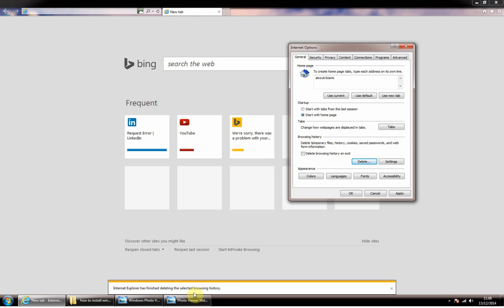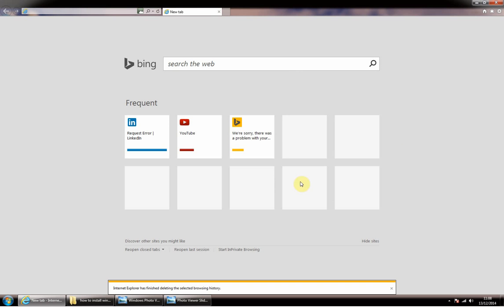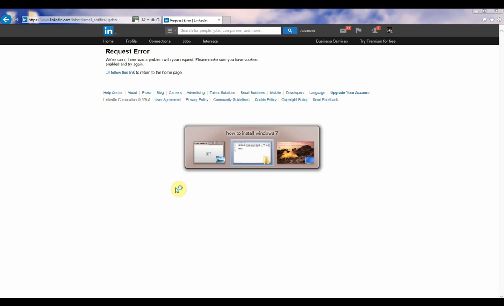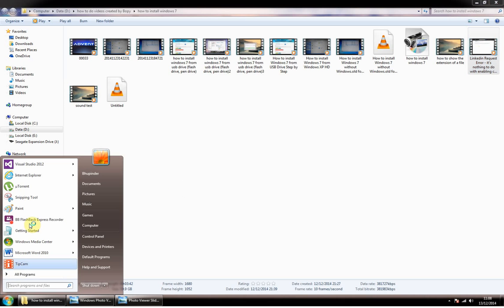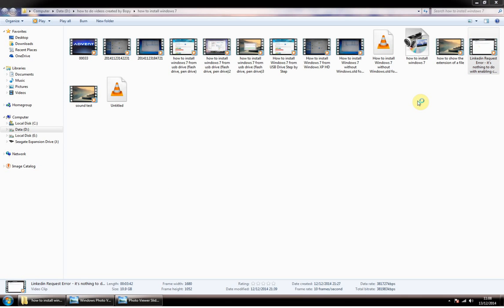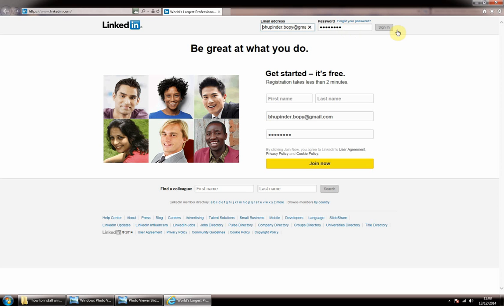And once it has finished deleting the browsing history, then you press apply, press OK. All you've got to do is restart it. So you'll go and start your Internet Explorer again. And then if you log into your LinkedIn profile, everything should be fine.